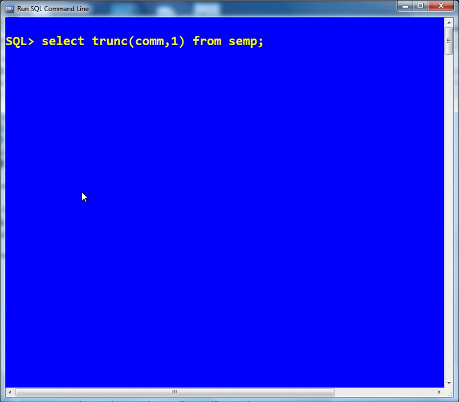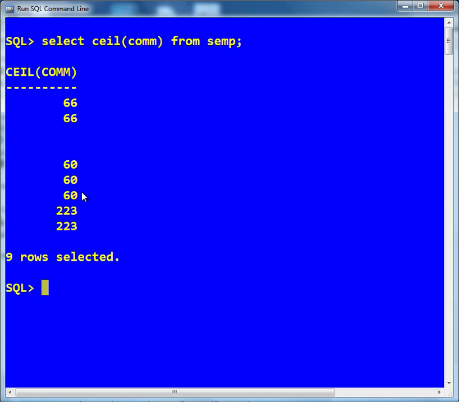Select ceil, it will give me the upper value. So select ceil from SEMP, it is giving me the upper value. If it is 59.3, it is giving me 60. If it is 65.2 or something else, it is giving me 66. So in this way they are different from each other and they are very simple to use.